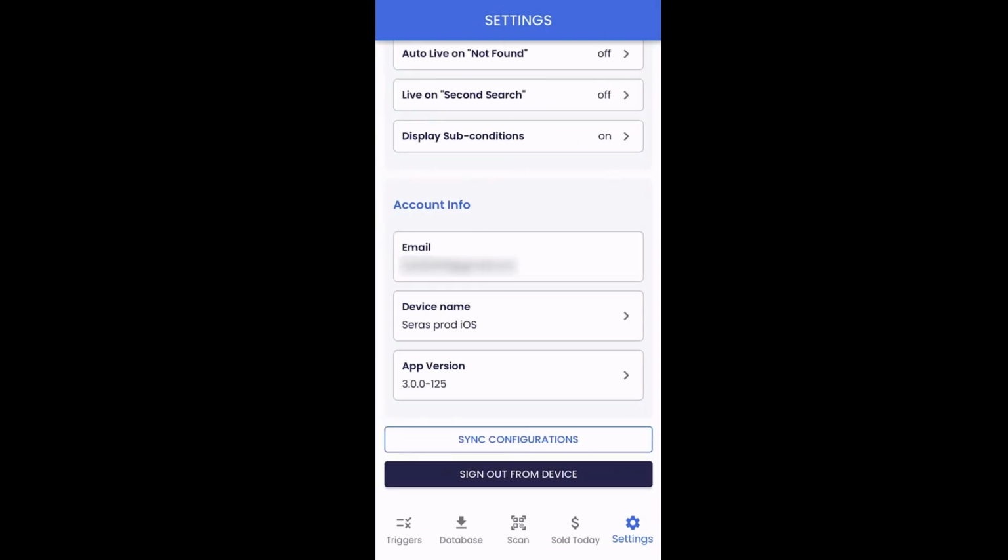If you click on the Sync Configuration button and choose Push to Web, your triggers from the mobile device will be sent to the web. If you choose Pull from Web, the triggers you've set on the web will be transferred to your phone.